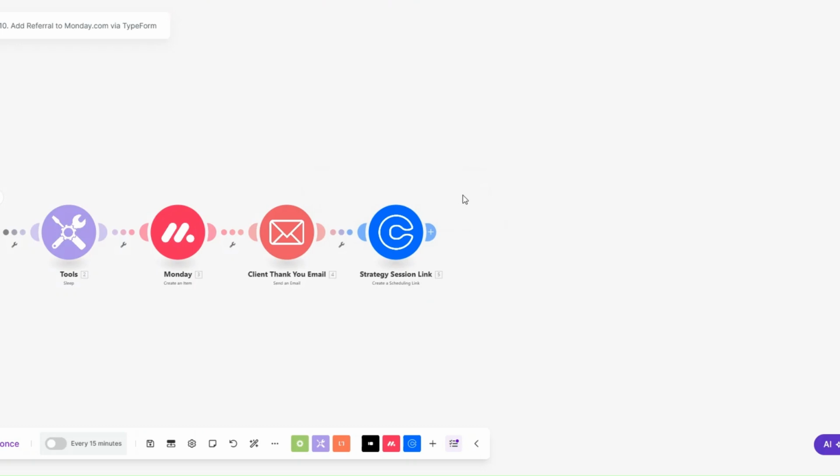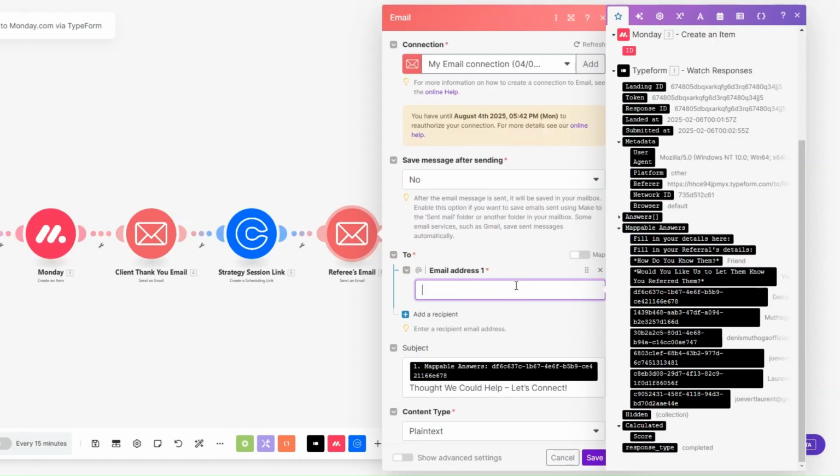And then click on OK. Now we can send them an introductory email with a link to the strategy session. I'll rename our module to referees email. For the email address, we're going to add our referrals email, which is this email right here.